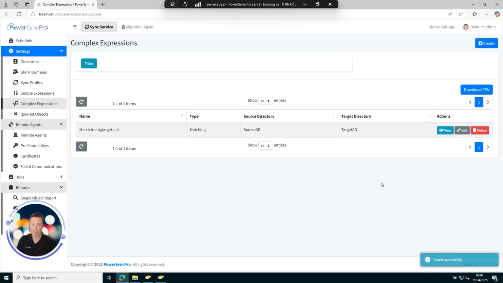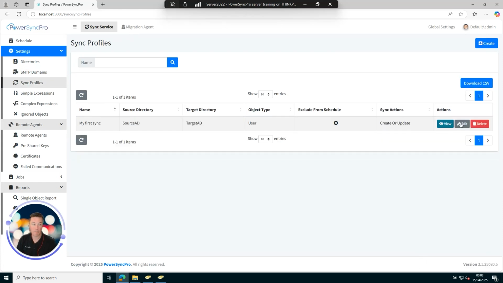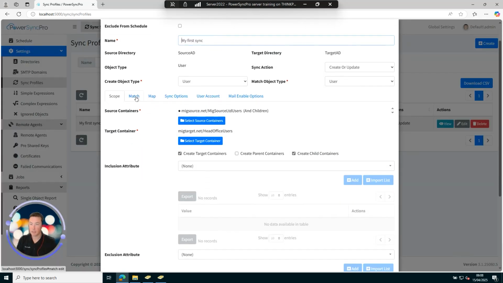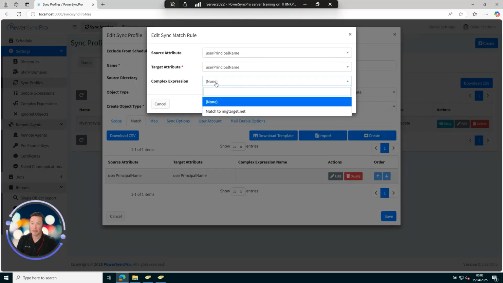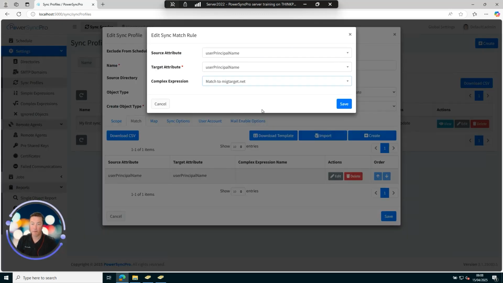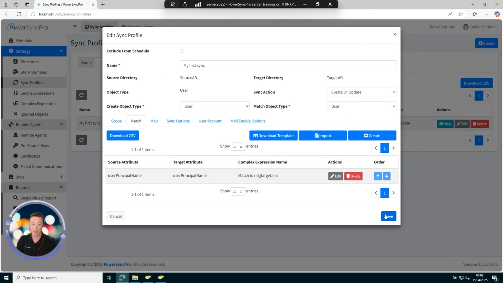Let's click save and apply that to my sync profile. We go to the match section and then select the complex expression for the UPN. Click save.